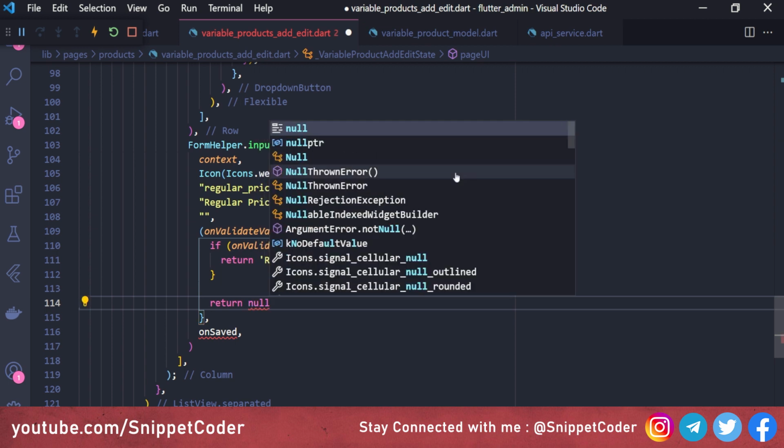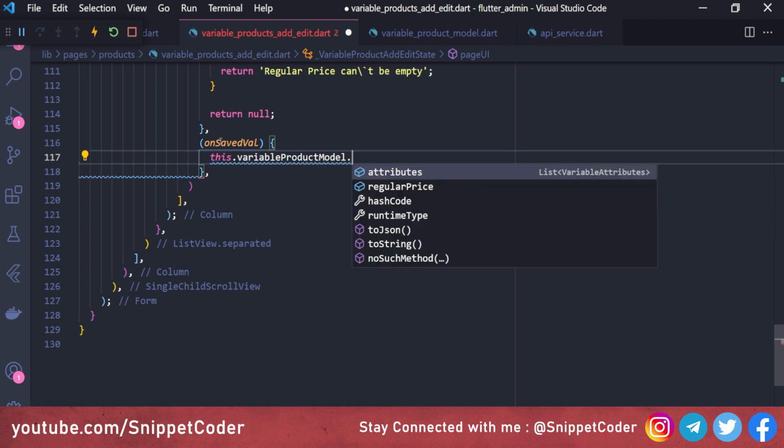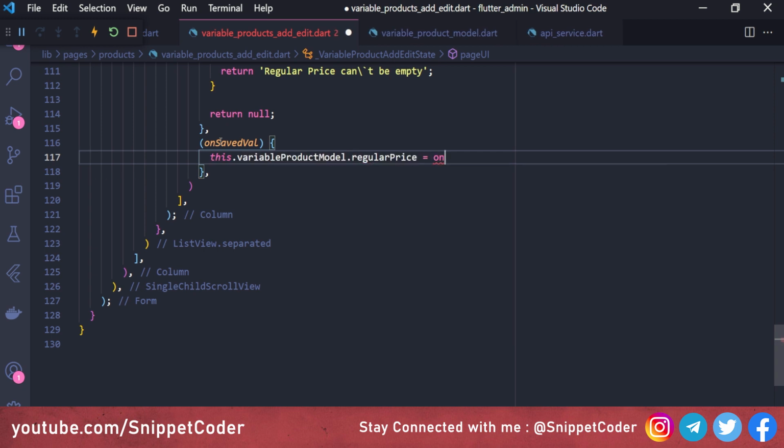And then we have the onSave event, and here we have this.variableProductModel.regularPrice is equal to the onSave value.